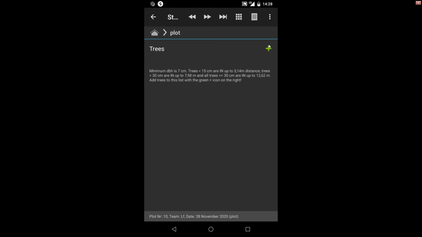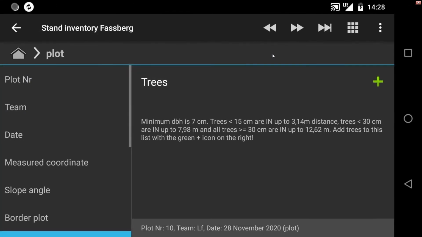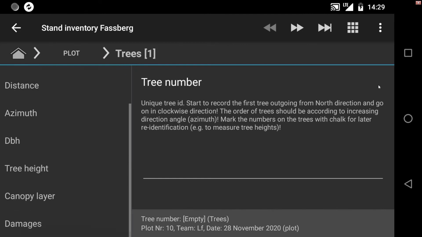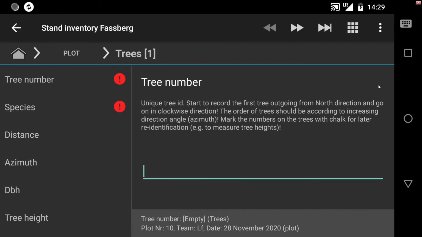And here you see that we come to the point where we need to enter single trees. Changing to the landscape format again. So this is the point where I enter the tree list. I can now enter single trees here, and you see that then on the left hand side I see all the different tree variables, starting with the tree number.